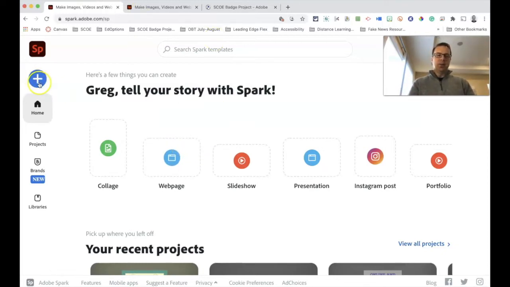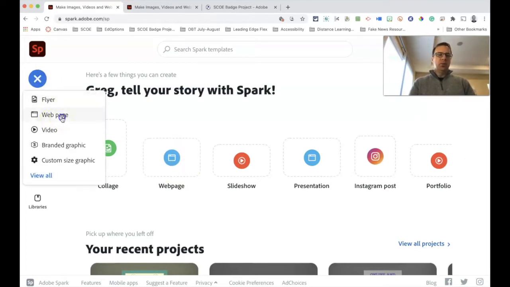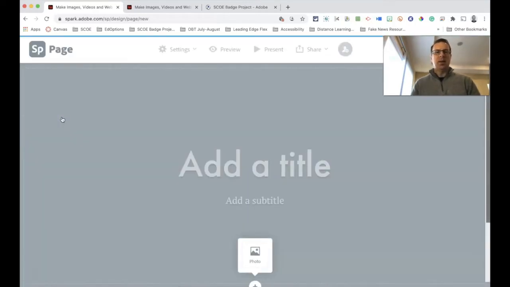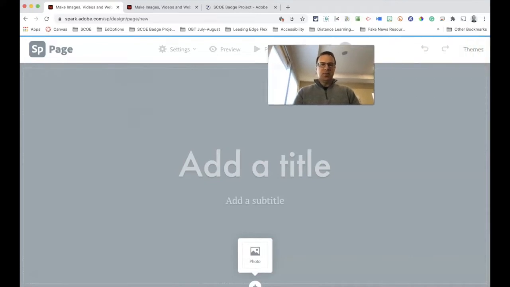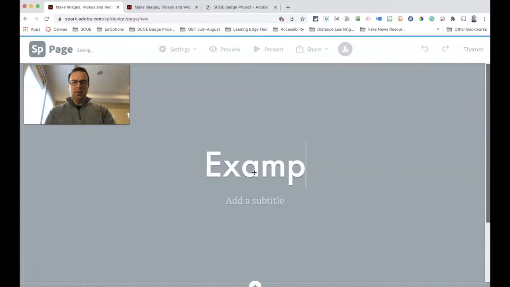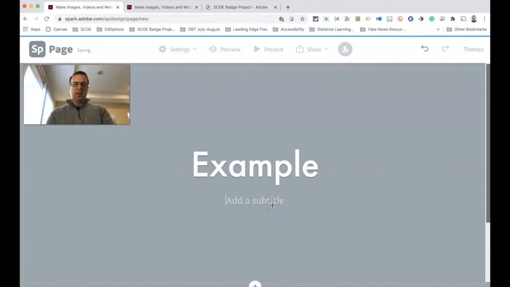Again, you're going to click the plus, or you can click web page right here, and I'm going to go down to web page. Again, it'll take its time creating a rough template for you. All right, from here, I'm going to move my webcam. I can start with the title. I'll just call this Example. Add subtitle, I'll just call it Spark Page Demo.